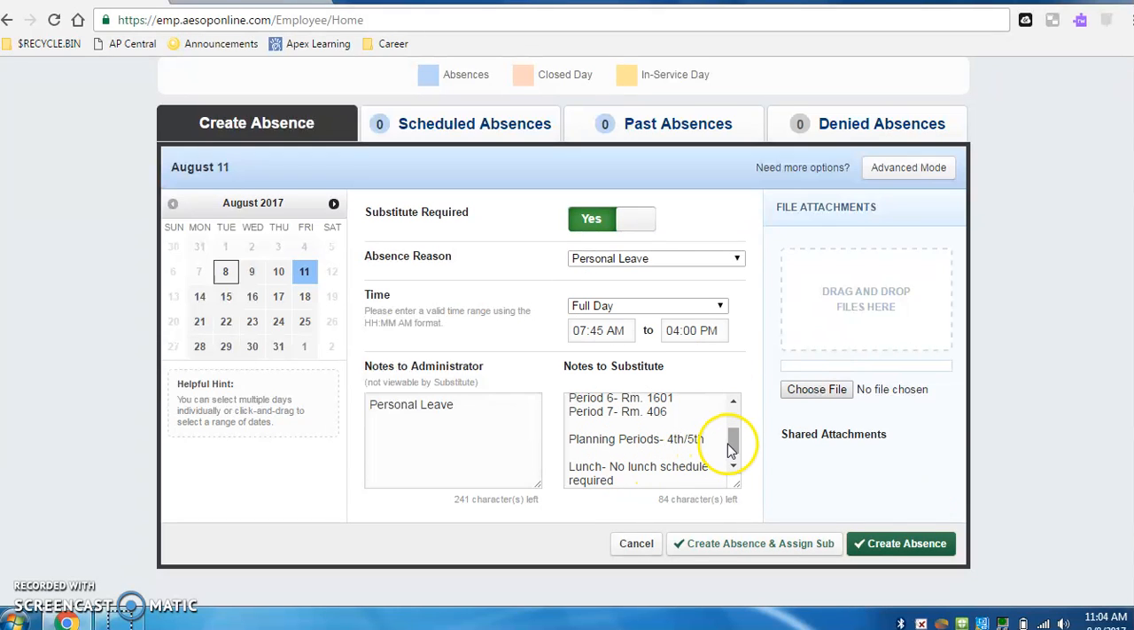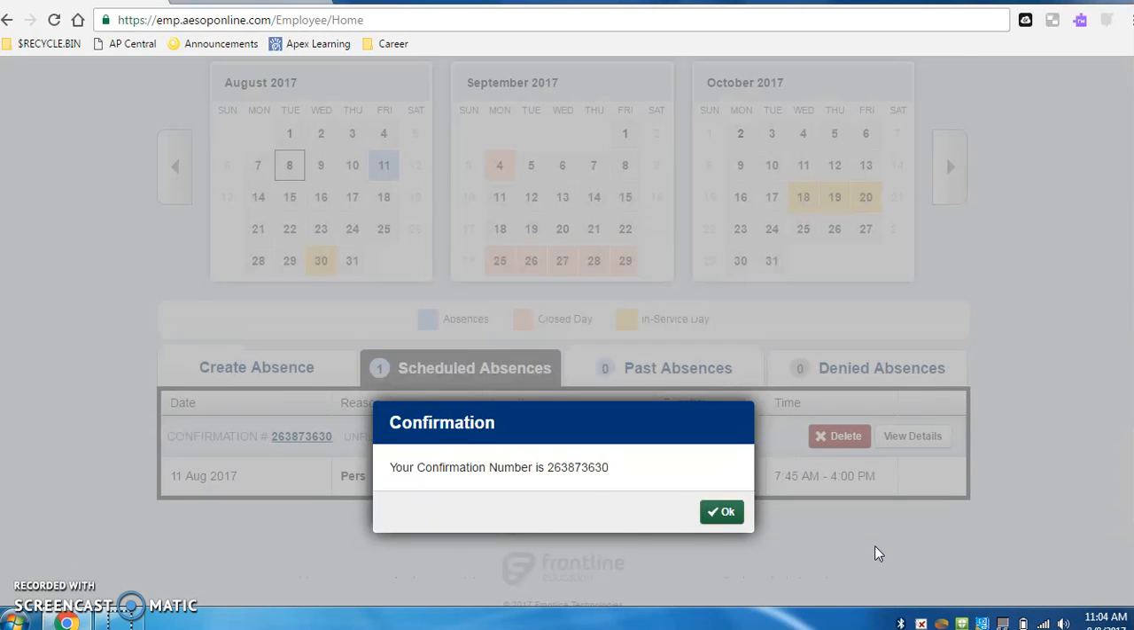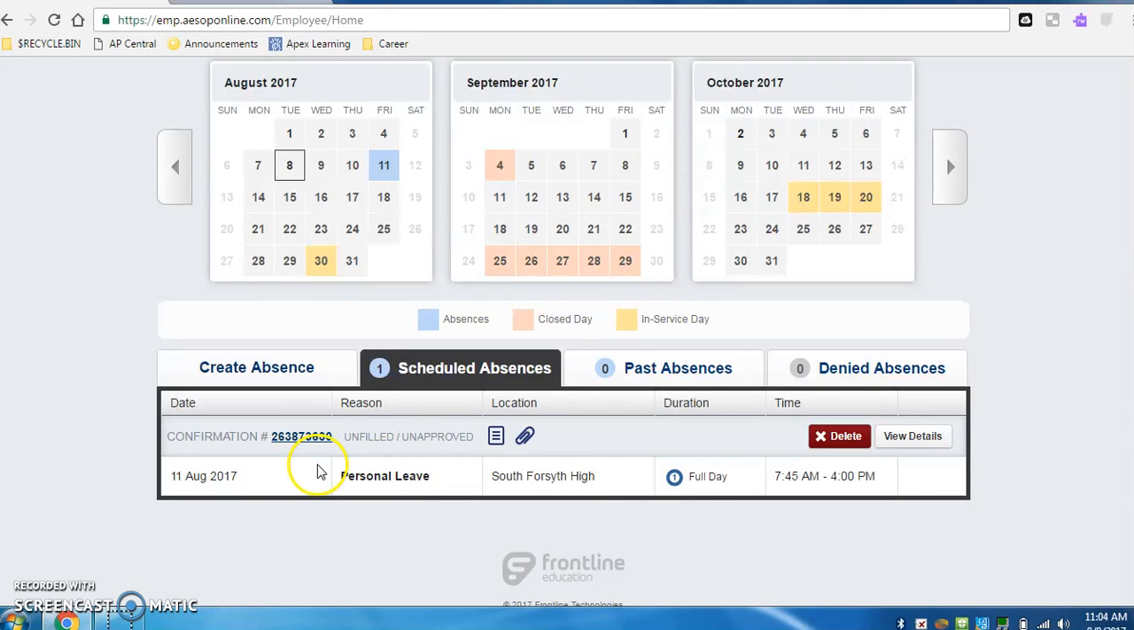So she's good to go. She's got all of her information here for the substitute and the notes to administrator. So she's just going to go ahead and create absence. She will receive a confirmation number here. You can click OK. You'll see that your scheduled absence is going to be listed here.